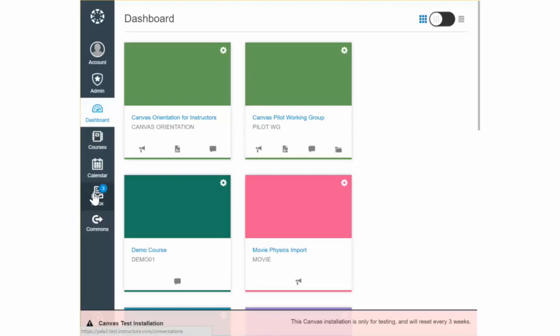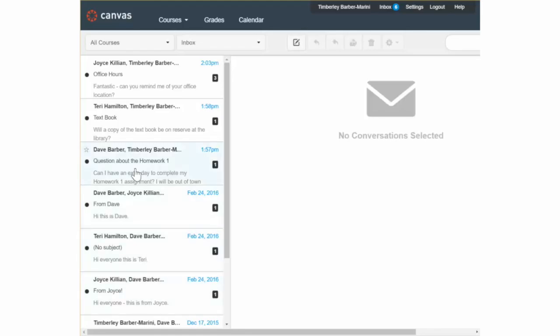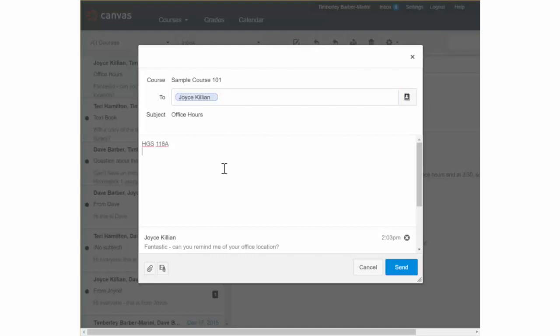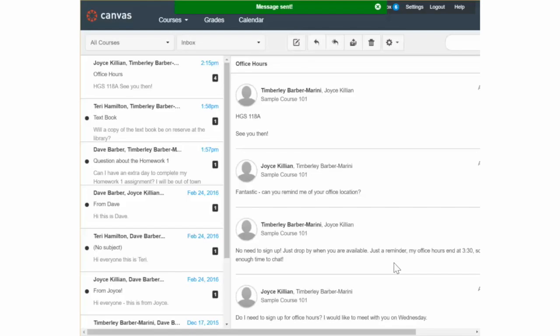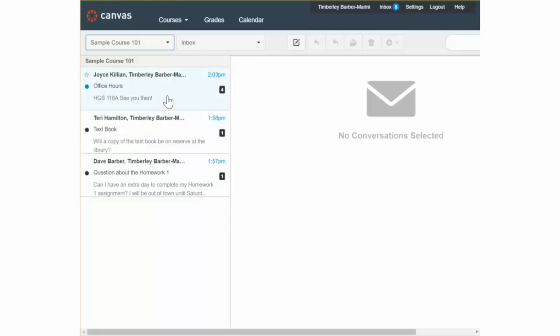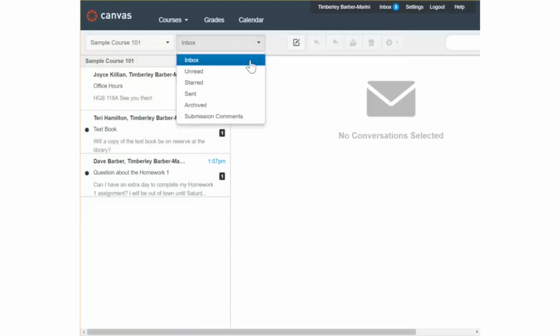The inbox, or conversations tool, is your go-to way to communicate with your students. It's easily accessible from anywhere, and you can click on a conversation to view and reply to messages. You can adjust the view of your inbox to show all messages, or you can show messages from a particular group or a course. You can also change your view so that you can see only unread, starred, or sent messages.